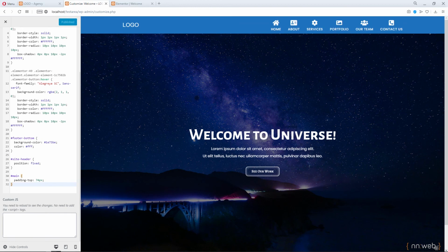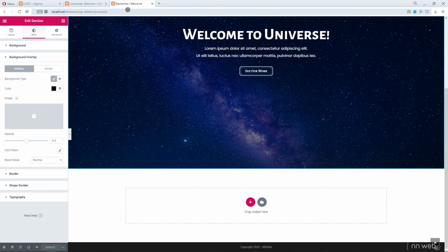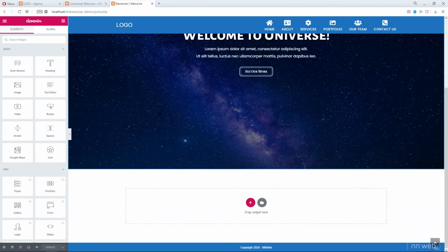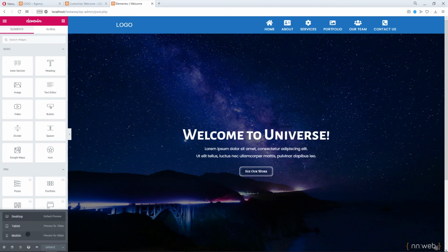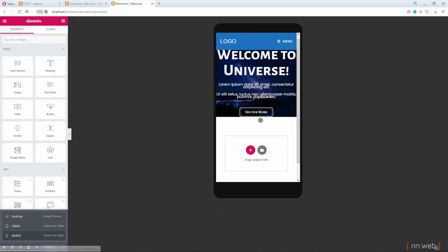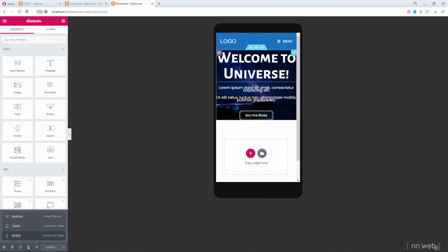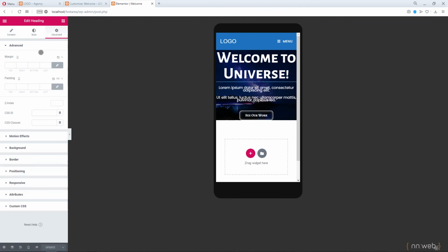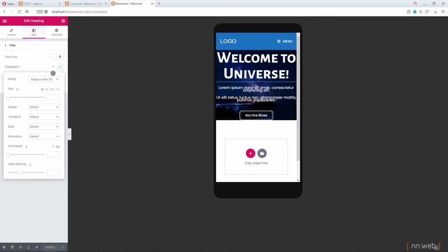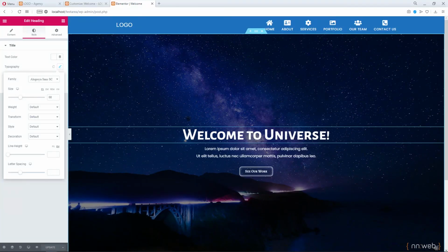But before the real end, let me refresh this page. You can change your section to be mobile responsive. I didn't do that. See, this is very awful, but if you click here on this title, and in advanced you can change the margin or padding for mobile. Also, you can change the font size for mobile. This will be your homework for today's tutorial.